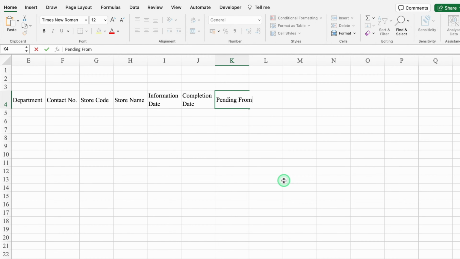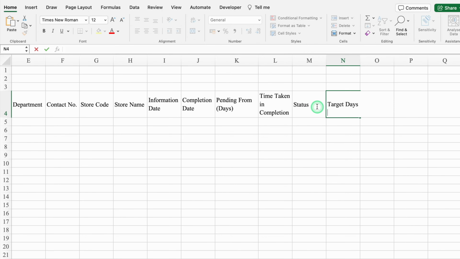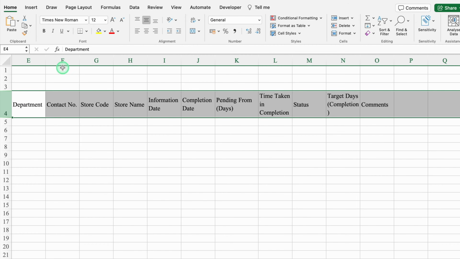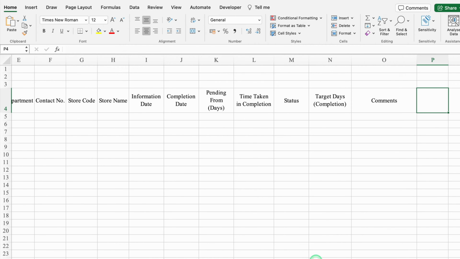Pending from, we will take days in bracket. We will increase the column size. Time taken in completion. Status, target days, bracket, completion, comments. We will click on the row number and take all the things in center. We will manage the column size. We will come to the left side.